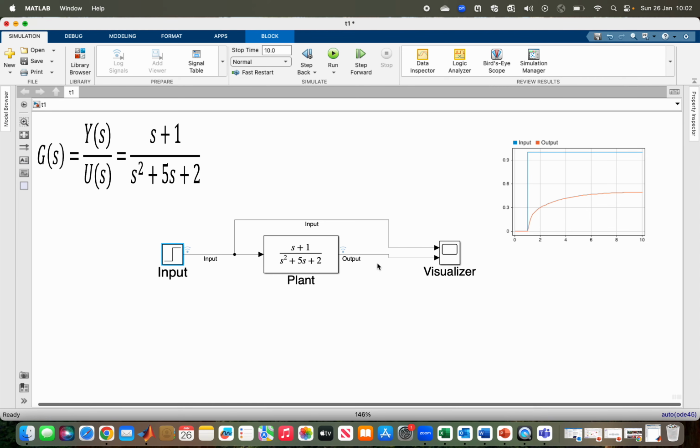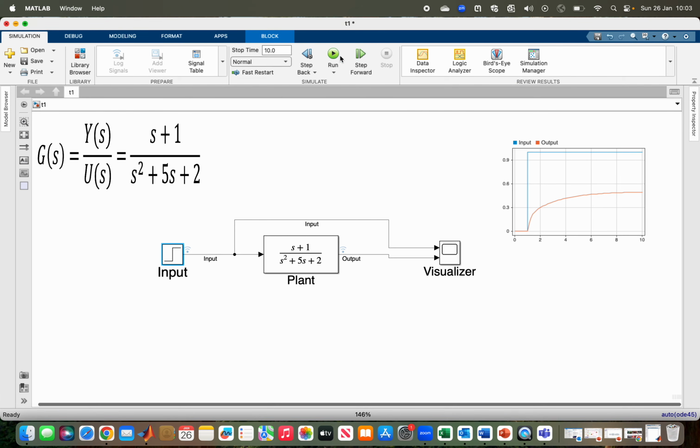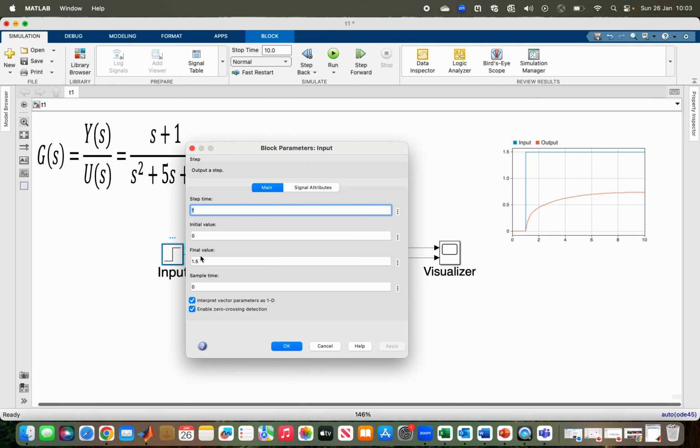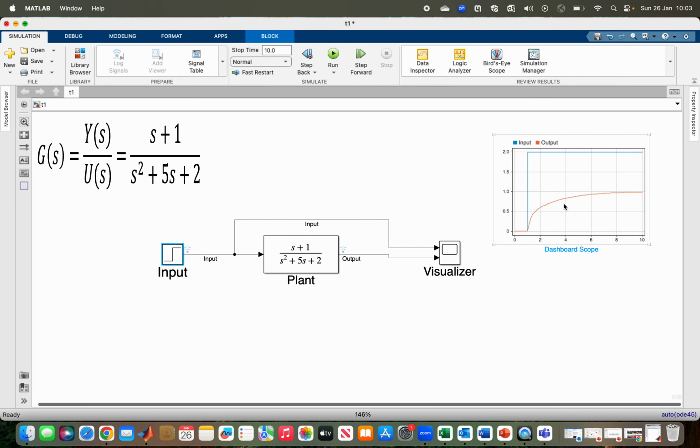Say I want to achieve an output of 1. As you can see, it is settling at around 0.5. I can actually change my final value, my step value, for example to 1.5, and then observe. As you can see, it is still not up to 1. So for example, if I change it to 2, it is now approaching 1, but the performance of the response may not be desirable.